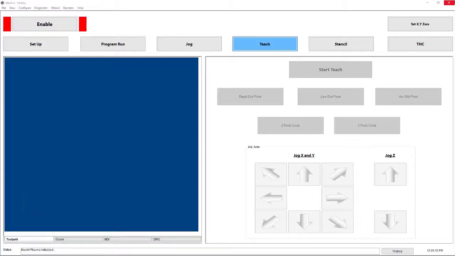Hello everyone, this is a sneak peek of our new plasma screen for Mach 4. I wanted to share with you an exciting new feature that will work with all kinds of machines, not just plasma. This is the teach function, and it allows you to create custom G-code by jogging your machine and mapping points as you go. You might be thinking, why would I need that?